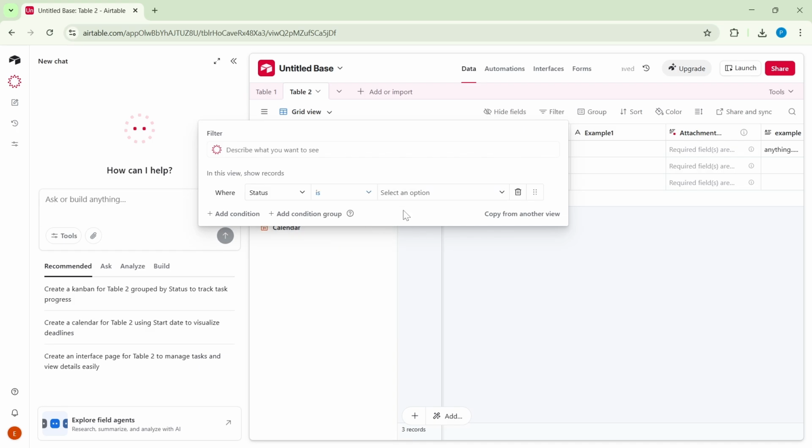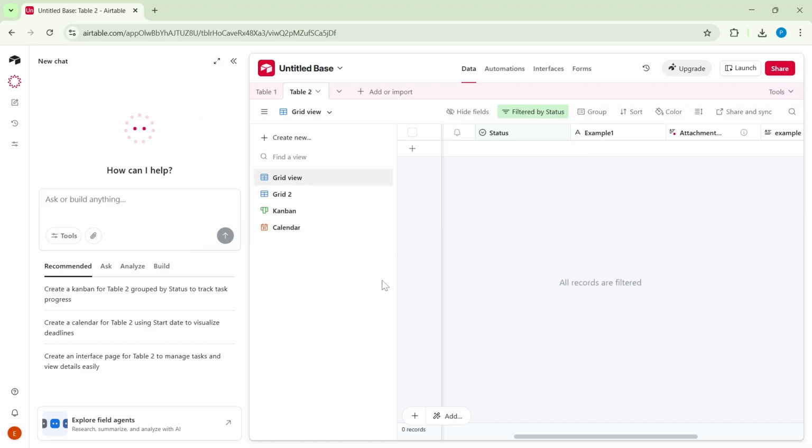As soon as you set the condition, Airtable automatically applies the filter to the entire view. You'll notice that the visible records update immediately to match the rule you defined. Nothing is deleted. Filters only change what's shown, not the underlying data. If you don't see any records after applying a filter, it simply means no rows match the condition you set. Adjust the field, operator, or value to broaden the results.